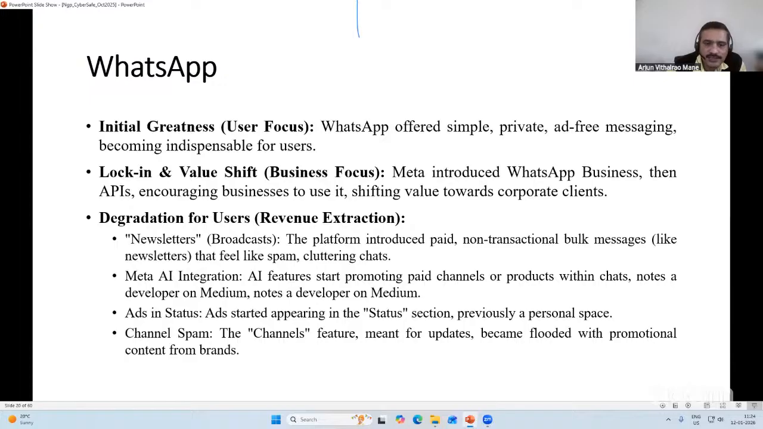You can see the broadcast newsletters in your WhatsApp. You can see the Meta AI integration in your WhatsApp. You can also see ads in the status, which was not there before. Then there is channel spam nowadays. Whatever channels you have subscribed to, all those channels will spam and flood your device with promotional content. So this is how they are using AI and the digital platform for their monetization.